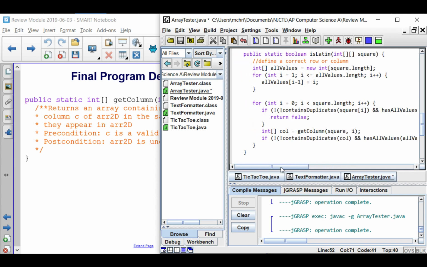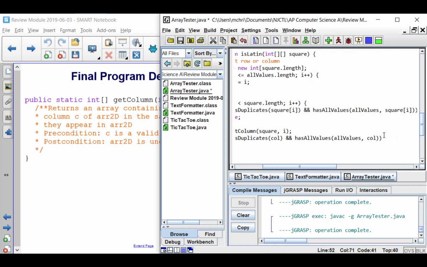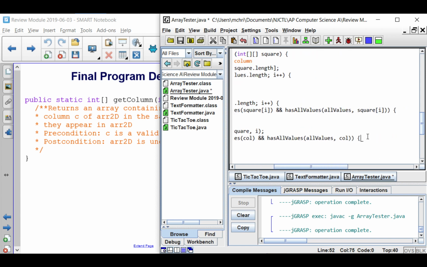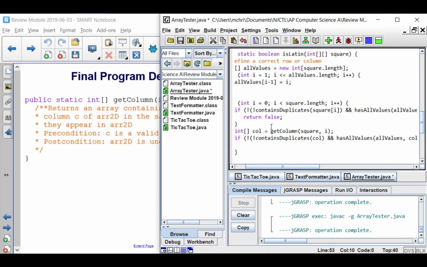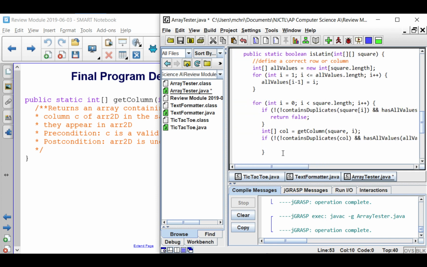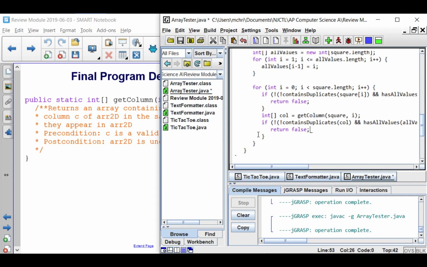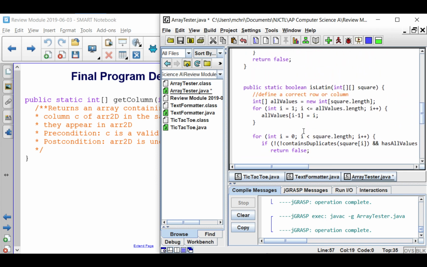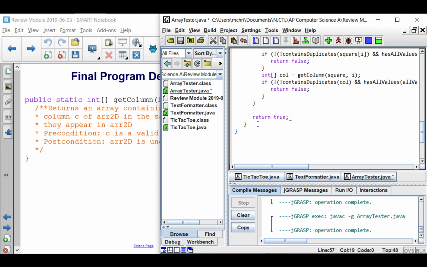And there we go. So that should be enough for that. And then I, of course, have to add my curly braces and return false. Okay. Perfect. And now the last thing I would do is at the very end of this for loop, I would just return true. And that would be all of it.